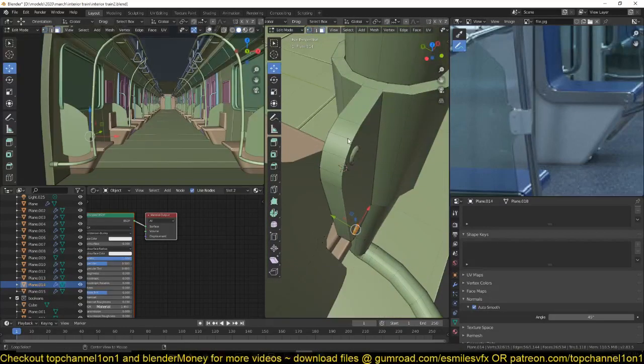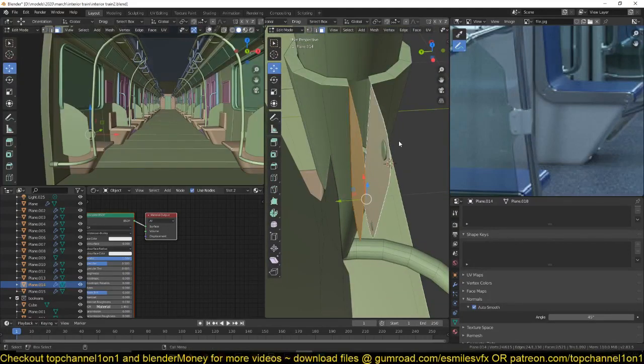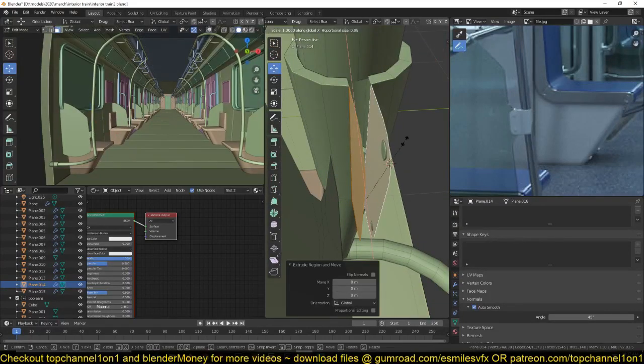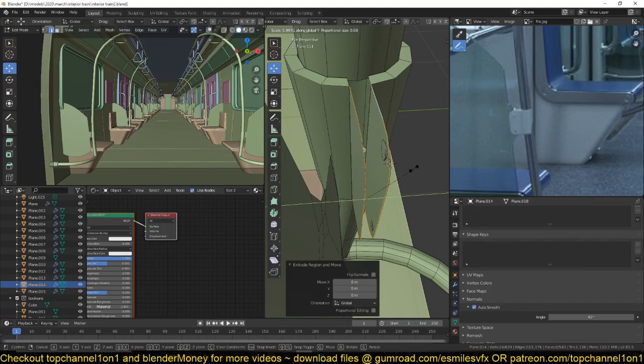There's supposed to be a gap here, so I'm just going to select this edge loop, delete that, so we have something like that. And I can select this face and this face, hit E to extrude them, and then scale them on the x-axis. Actually that's not going to work. Let's just select the outer edge like that, hit E, and scale them on the y-axis like that.